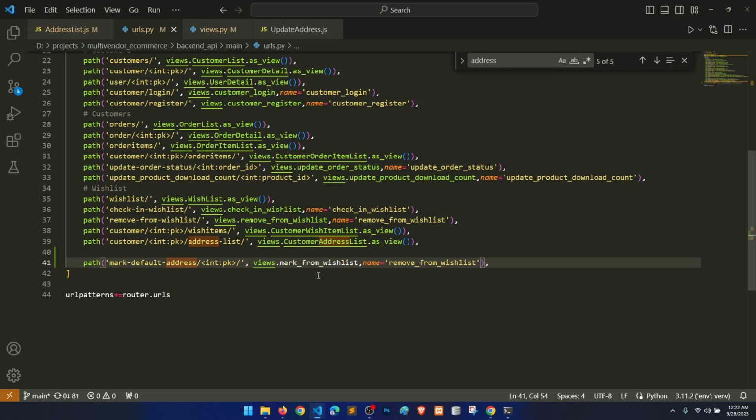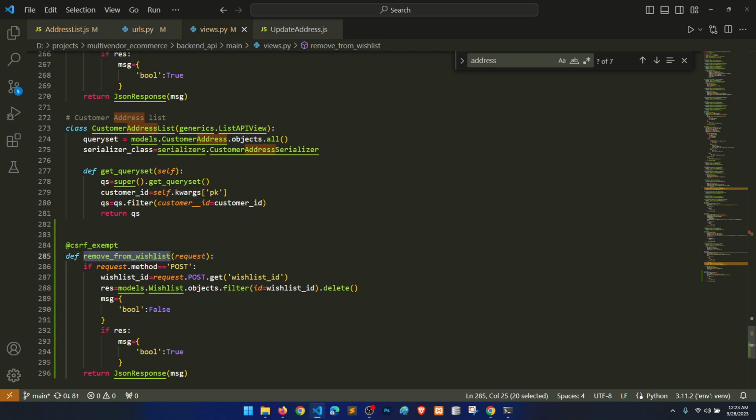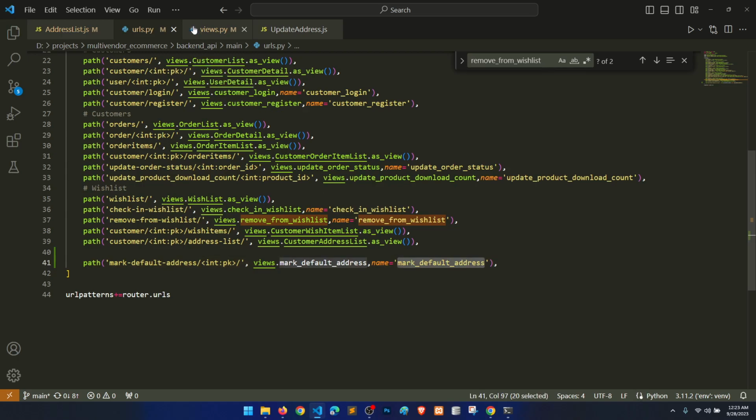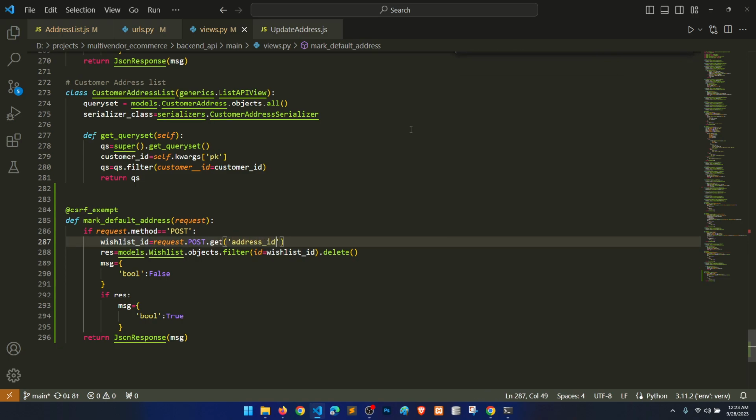mark default address. Okay, remove this. Now create the same function. We already created, I think. Okay, we already created. So now change the function. Method is post, then we just need to do address ID, right?